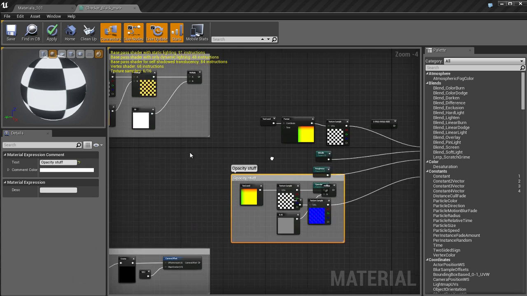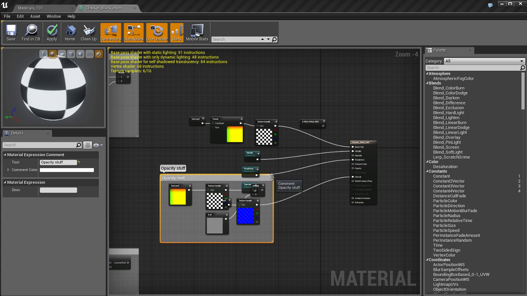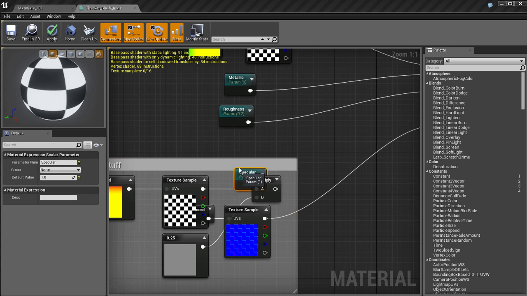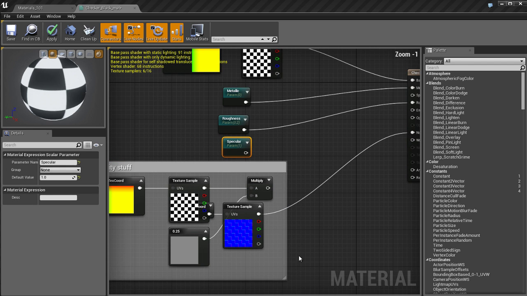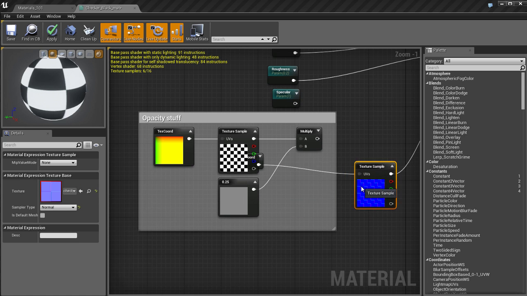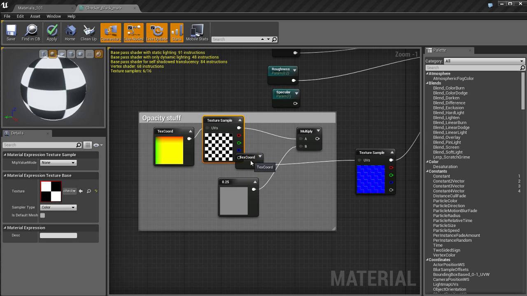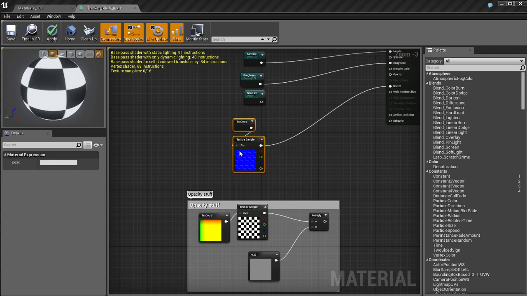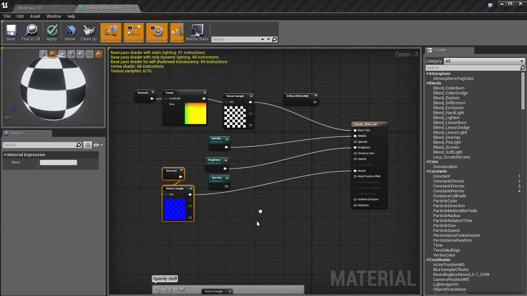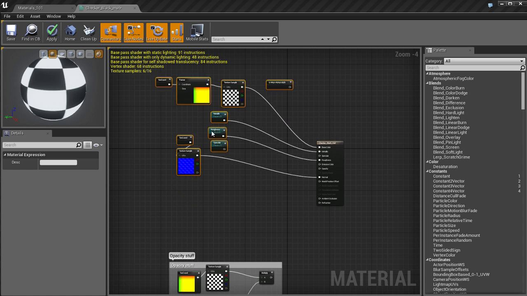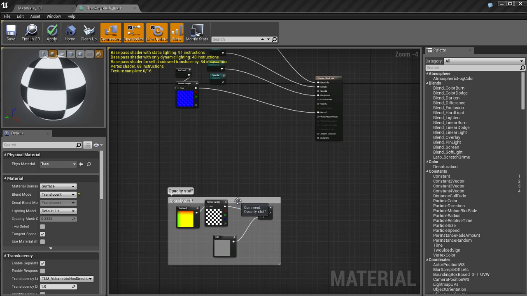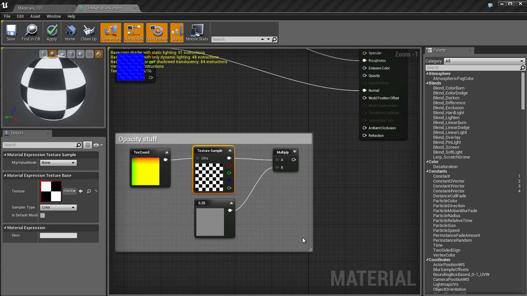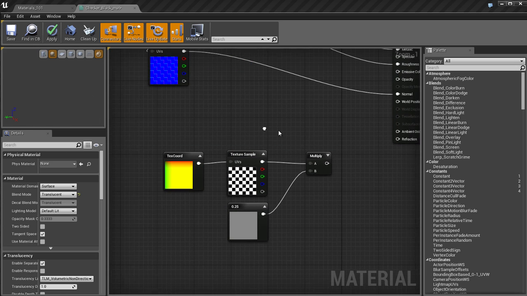I have some nodes here that I set up earlier just to go a little bit faster. Whoops, looks like I grabbed onto the wrong nodes here, or one wrong node, or a couple. So I'll just untangle that mess real quick. Okay, so here I have my opacity stuff, and it's pretty straightforward. All it is is a texture that's going to be multiplied by a one vector, and that's going to feed into the opacity input of the material, which is pretty straightforward.